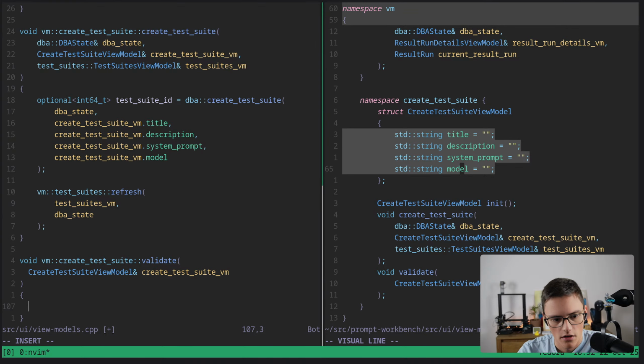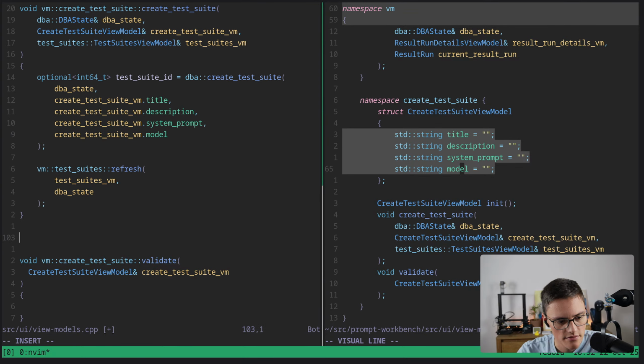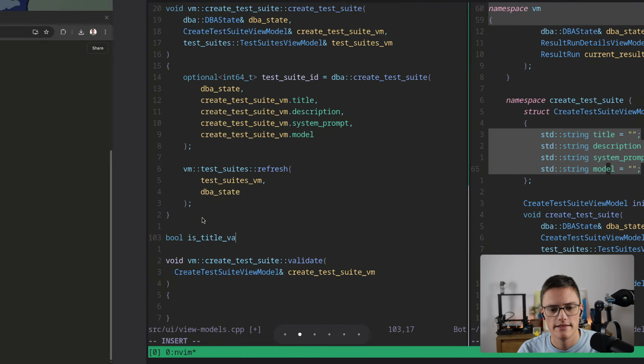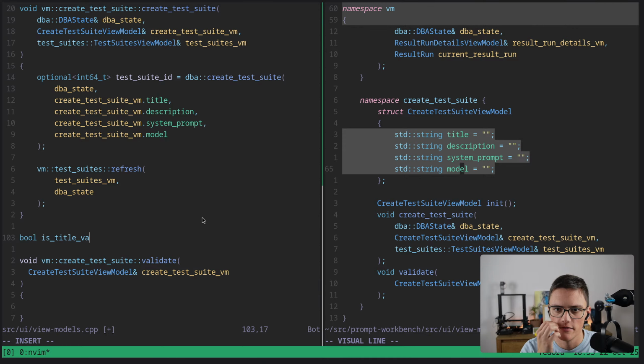All right. So to achieve that, I will actually define some Boolean local functions here in the CPP file, and they will be... I would usually do isTitleValid, isDescriptionValid, isSystemPromptValid, but in this case, they're so similar that we could make a single function with a parameter for length, which I think I'll do. Is valid string, but how do we call it?